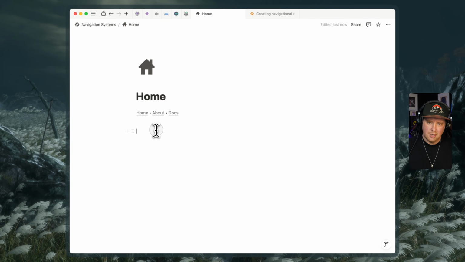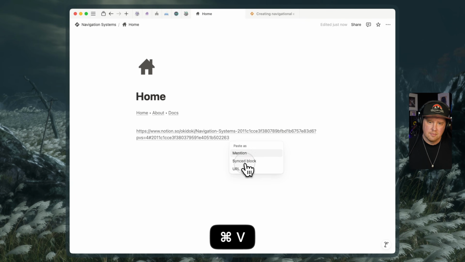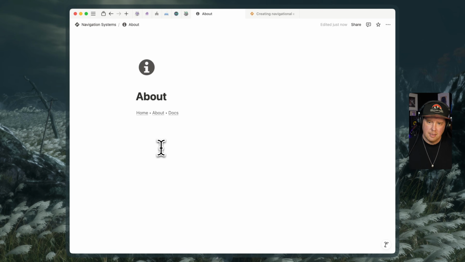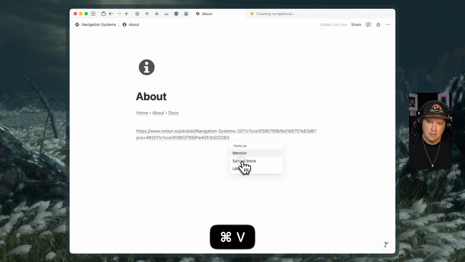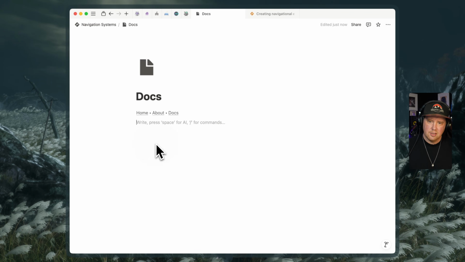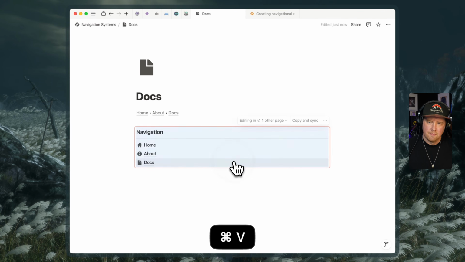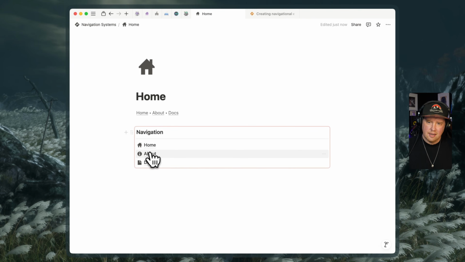Let's go into our home page and we'll paste that in there, synced block. And then again, the about page, put the synced block in there, and then the docs page, synced block. Cool. So now it works again. Each of the pages is actually inside the synced block now. So we can click throughout and we've got relations.